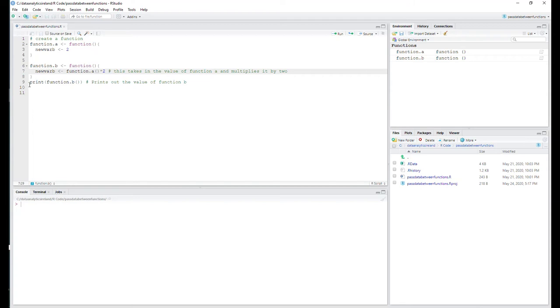So when I go along here, it prints out the value of function B, which we know is the output of this times 2, which should give us 4. So here we go, if we just click source here. There you go, there's your answer. The output of all this is 4, which is the output of this function value here.